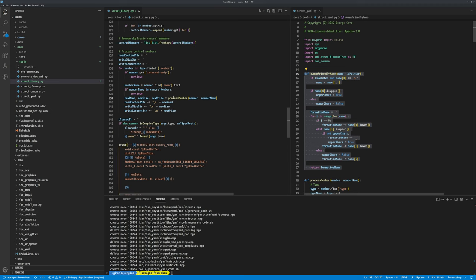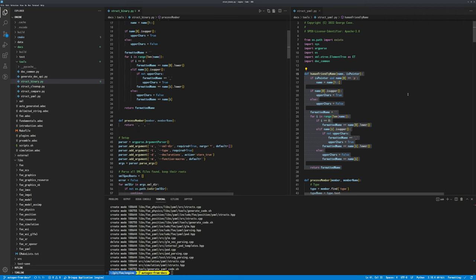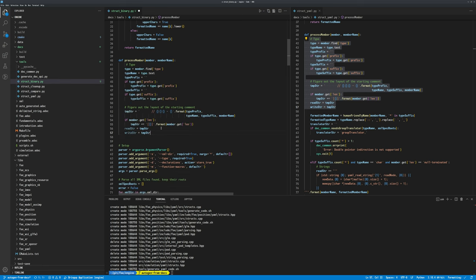Okay, now to do the actual interesting processing. So this is if not in controlled members, and then we want to do regular members after that. Moving all the way up here, let's get the very basics. So read string, read by string.